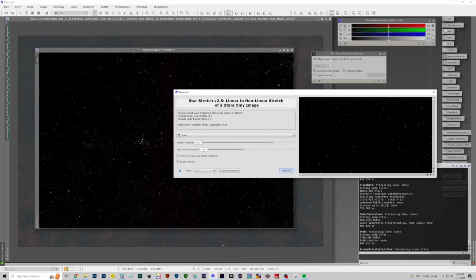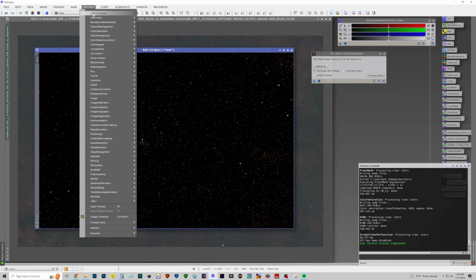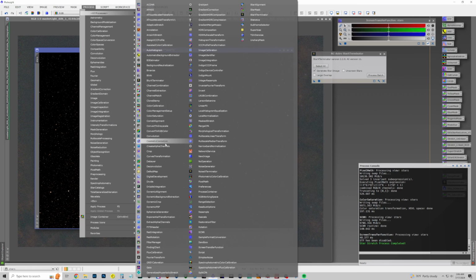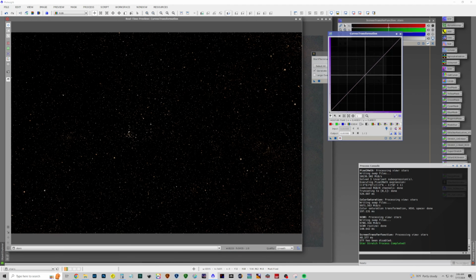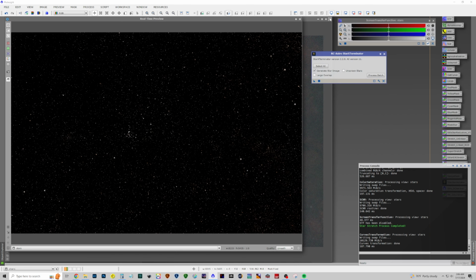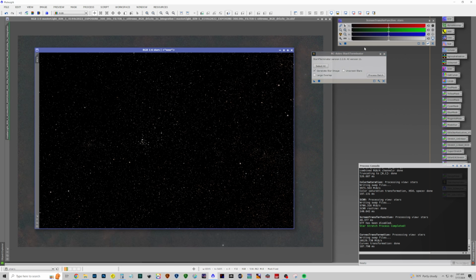So let's execute that. And then we'll go into all processes, CurvesTransformation, saturation, and pull that saturation down quite a lot. Leave a little bit of feel of color, but mostly the crisp white stars. And let's get this out of the way.